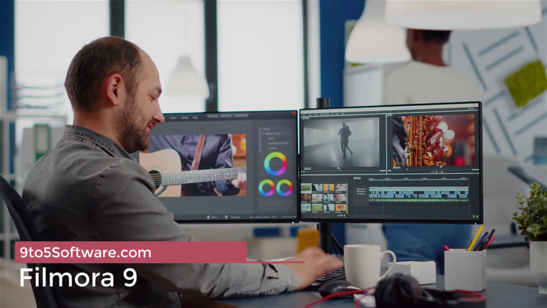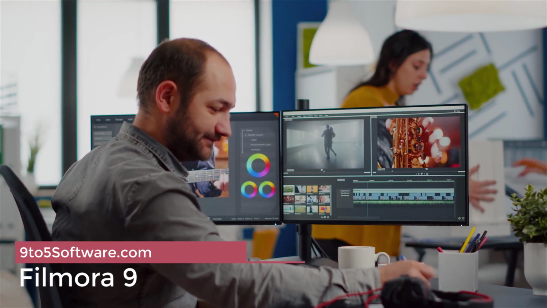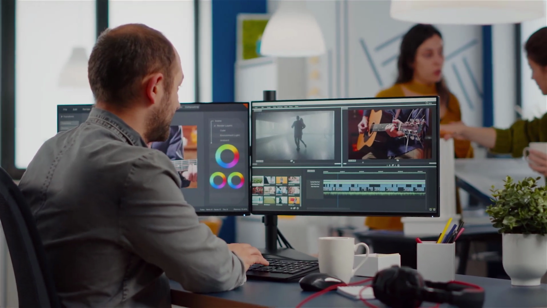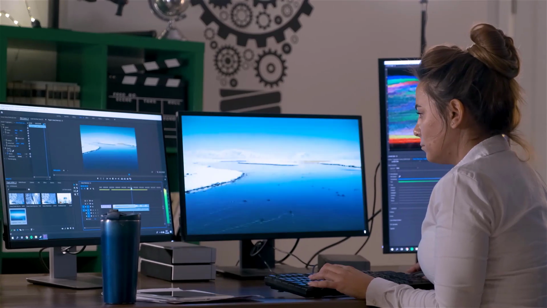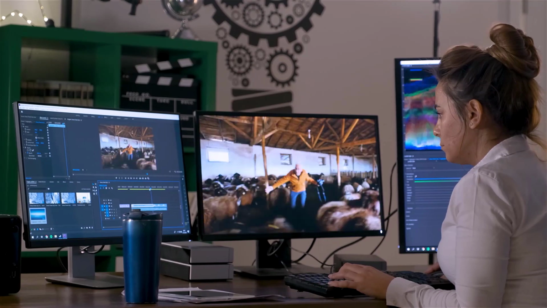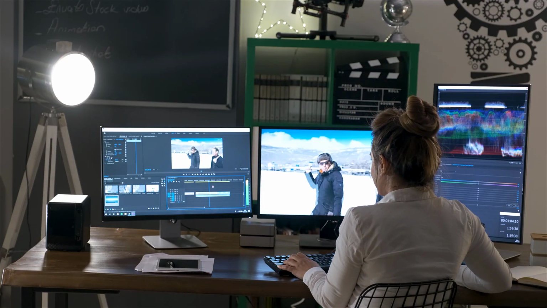Number 1, Filmora 9. Filmora Video Editor is considered a decent alternative to Windows Movie Maker, which has everything you need to manage your video. With it, you can easily create any type of professional video or movie with different visual and audio effects, including filters, transitions, overlays, custom captions, and elements.